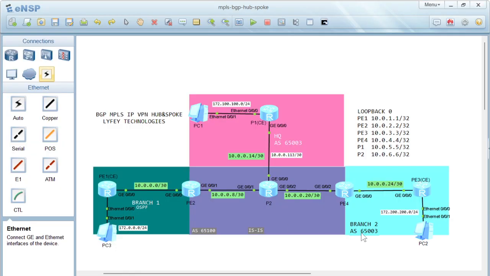So if the routes from the branch are advertised to the hub the way they are, they will be dropped, because remember the BGP uses AS path to control loops. So it will be dropping the routes because it's seeing its own AS in the AS path list. So you need to substitute the AS on P4, so that P4 will substitute AS 65003 with the local AS and advertise the routes to AS 65003, which is the hub.